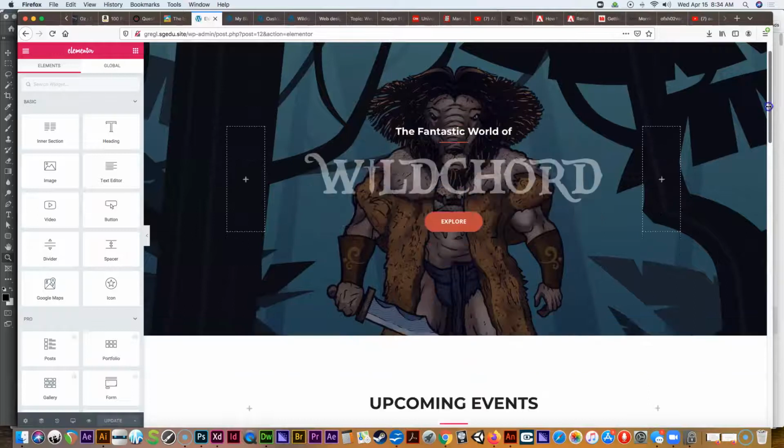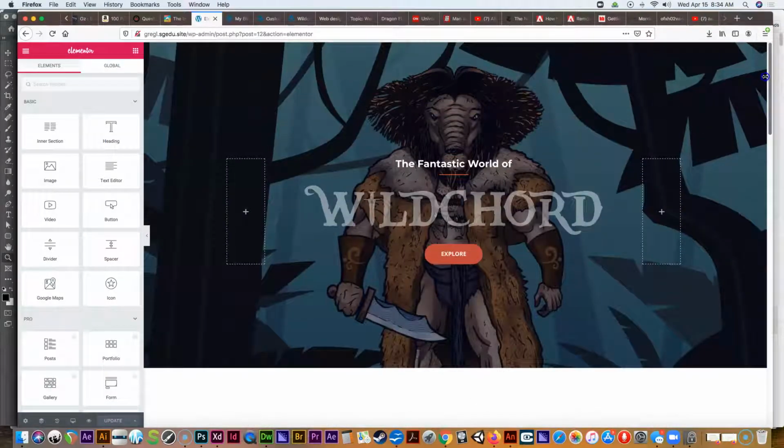Now, notice also the scrolling that's appearing here. This is the kind of website that's got your background image in what's called a fixed position.